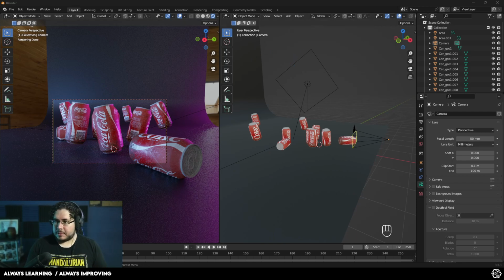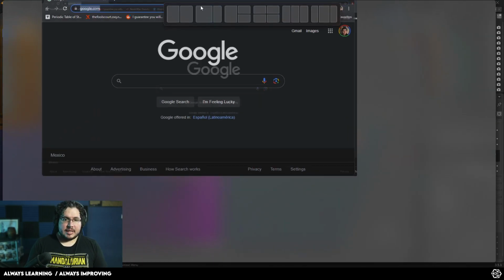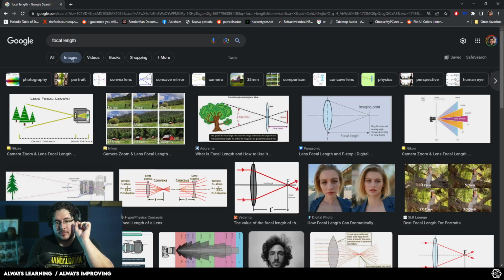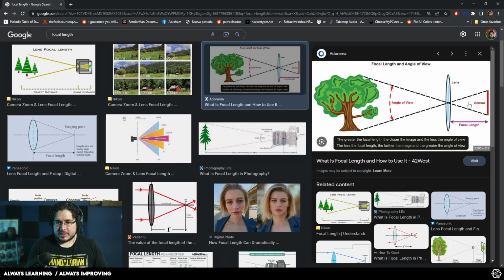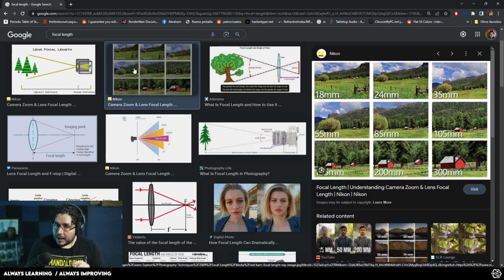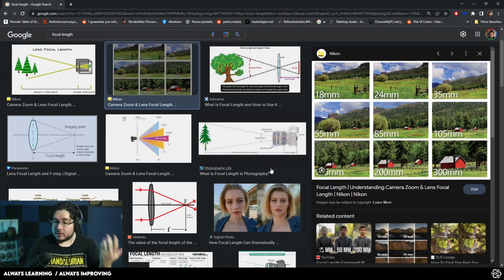If we go very quickly to Google, you're going to see that there are two very important concepts about cameras that we need to understand. The first one is called focal length. Focal length is the distance from the lens to the focal point of our element, as you can see, this one right here. This focal length from the lens to the sensor, where the image is projected, is very important because depending on what kind of focal length we have, we're going to get a slightly different result.